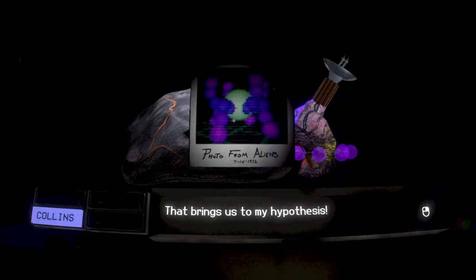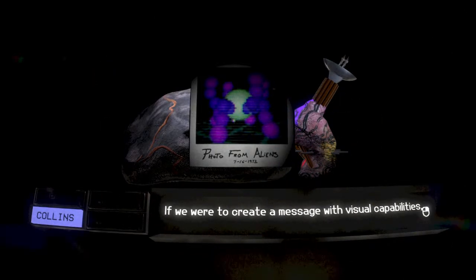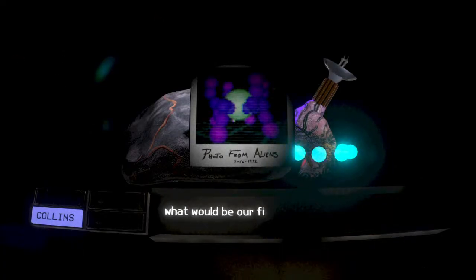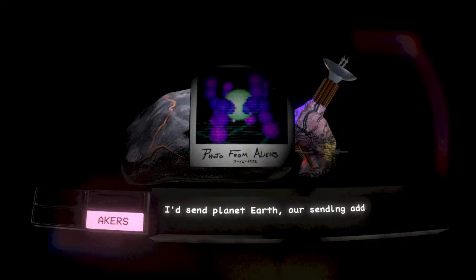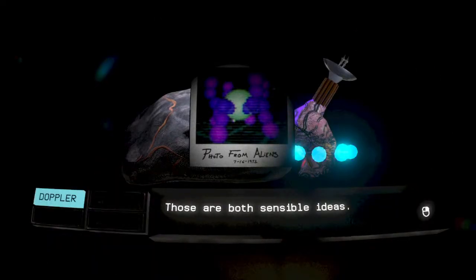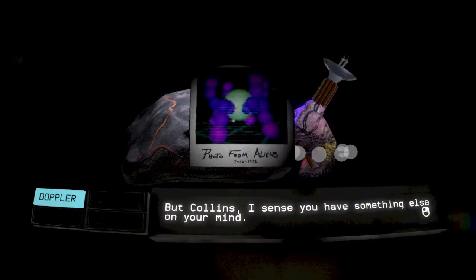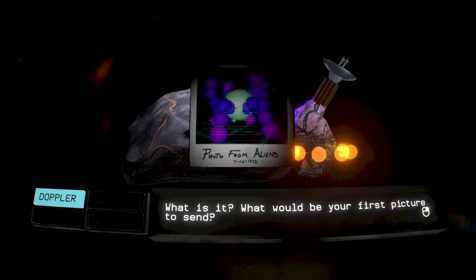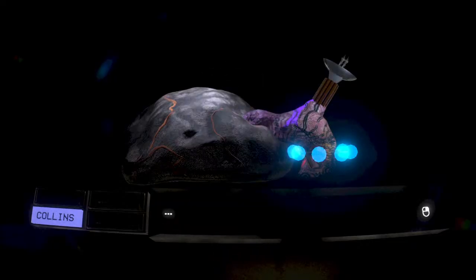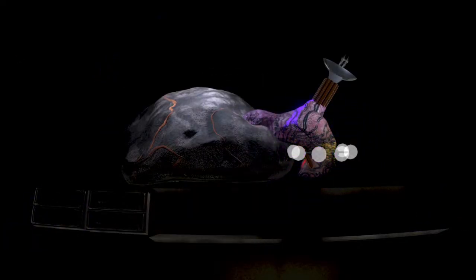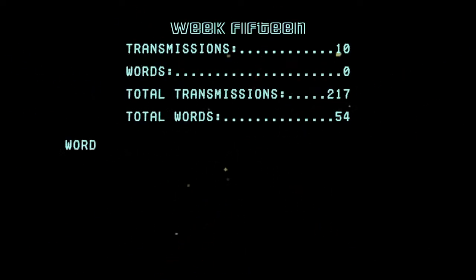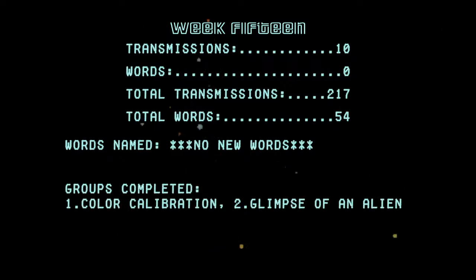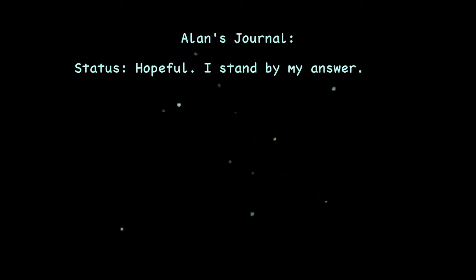If only we were confident in our understanding of Signal 45. That brings us to my hypothesis. If we were to create a message with visual capabilities, what would be our first message to share? A circle to calibrate the resolution. I'd send Planet Earth, our sending address. Those are both sensible ideas, but Collins, I sense you have something else on your mind. What would be your first picture to send? A picture of a human. So we're gonna send a stick figure? Hopeful, I stand by my answer.